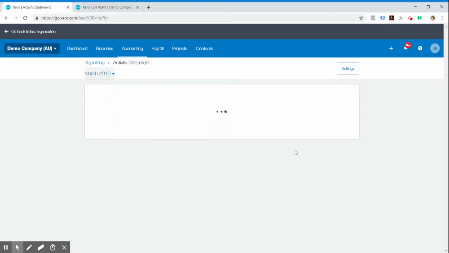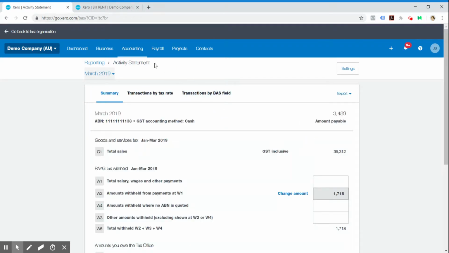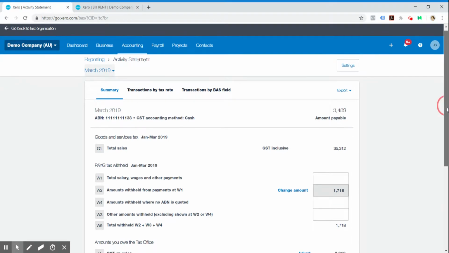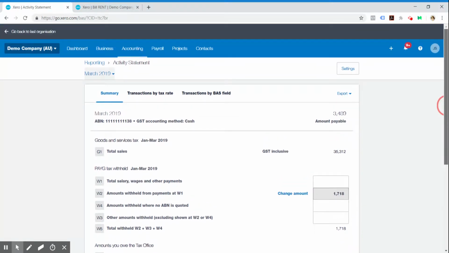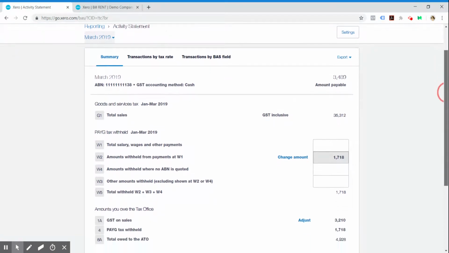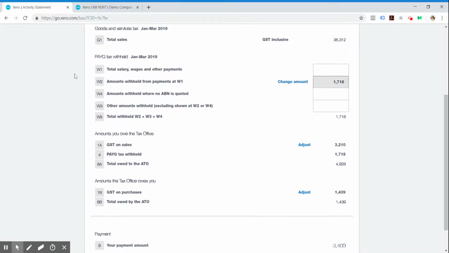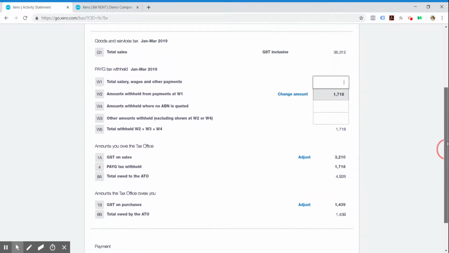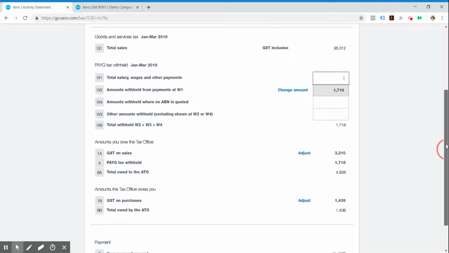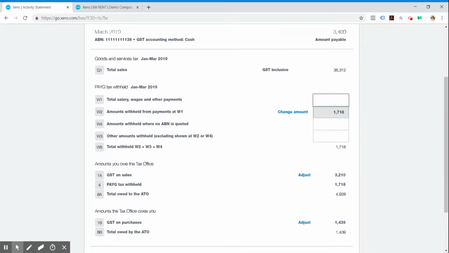So let's do our March activity statement. All right, so providing you have reconciled everything in the dashboard in the bank account, this data all inputs automatically. You can see here though that the PAYG total salary wages is actually empty. That is due to a problem in the payroll settings. Normally that would import automatically. If you don't have payroll or any employees, that whole area wouldn't be there.